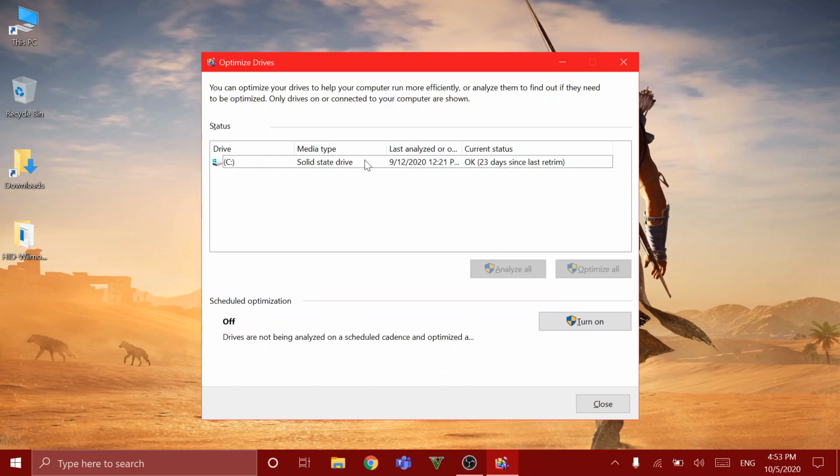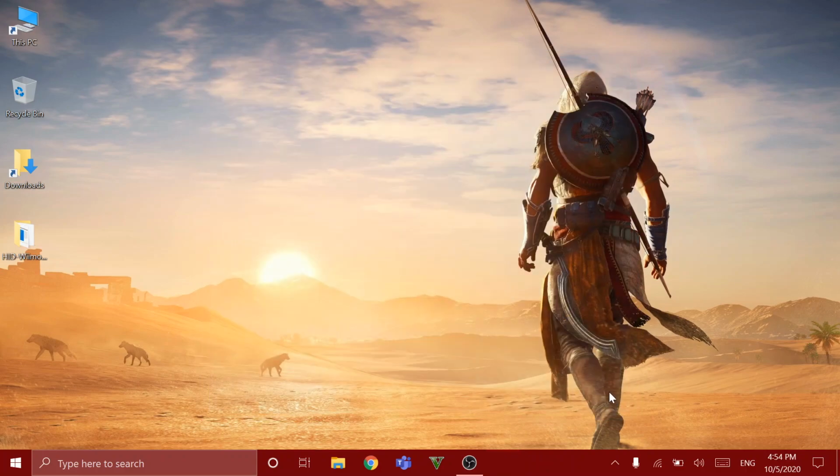So only if you have an HDD, you have to click on the drive and click on optimize. I have an SSD, as you can see here, so I'm not going to do it. You can do that if you have an HDD, a hard disk drive. And then the next step is tweaking the registry a little bit.